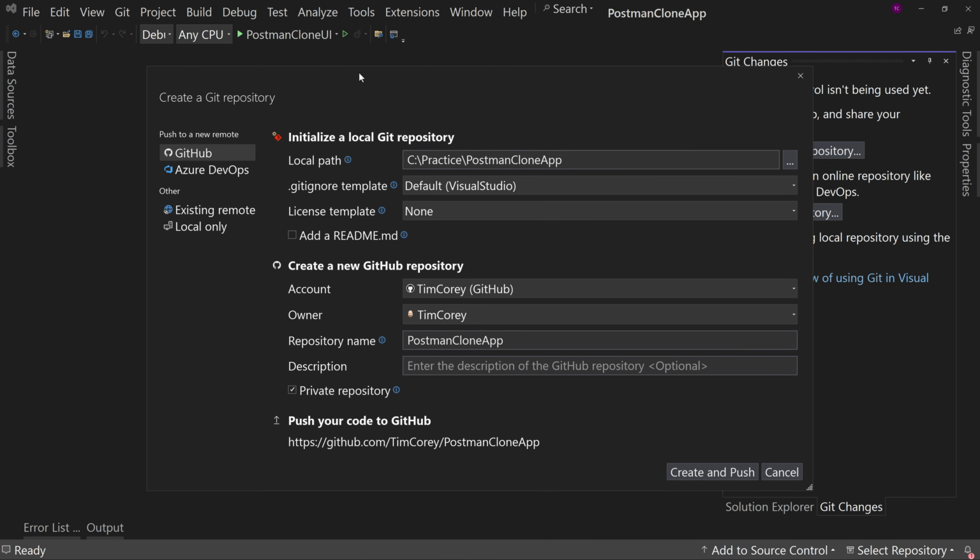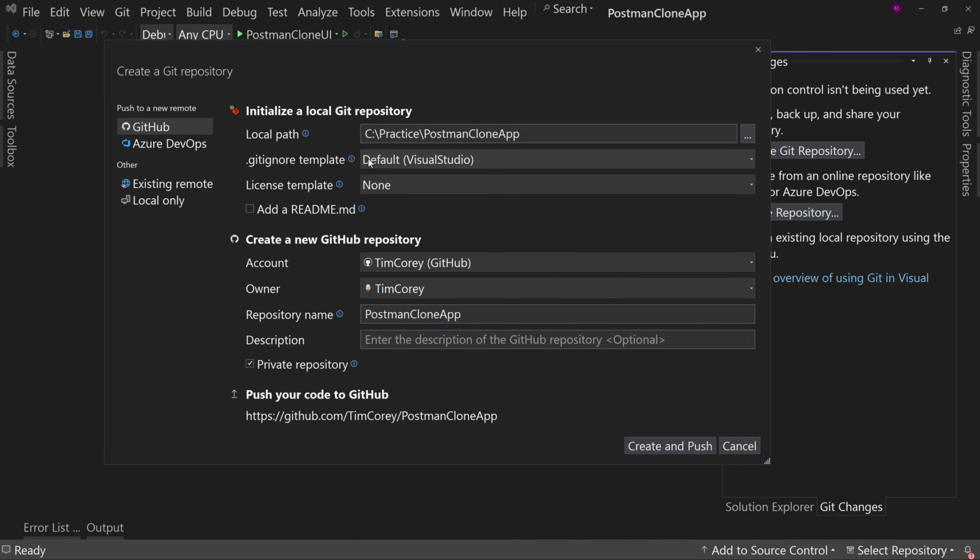So I click that, and because my font size is so small, I have to make it bigger. But it knows, it says local path, and it knows where my app is located. My git ignore template, by default, uses a Visual Studio git ignore template.